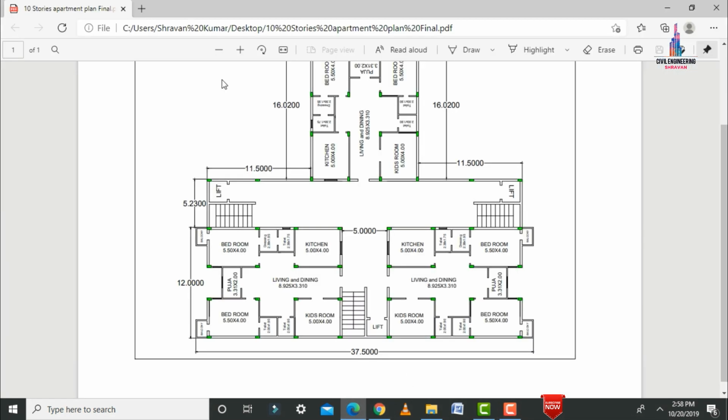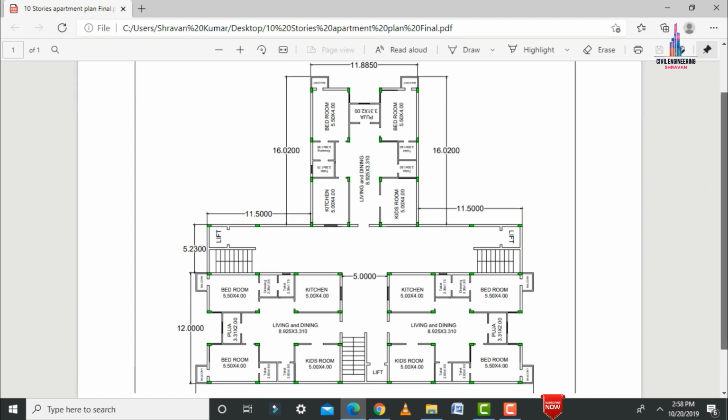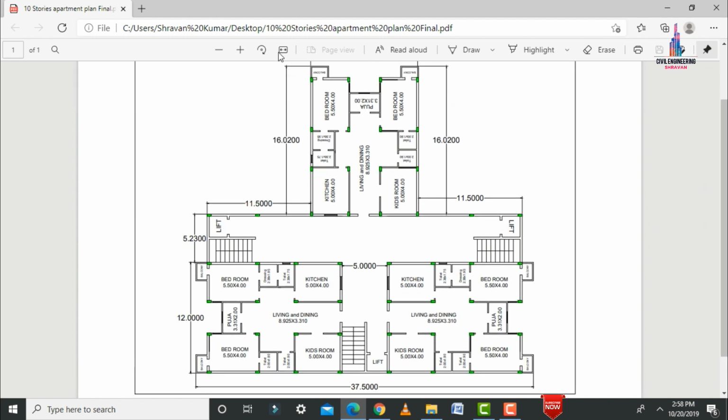So this is my floor plan. It consists of a 10-story apartment. Each flat consists of a double bedroom, hall, and kitchen portion, and this is the staircase, this is the lift portion, and this is the staircase. Okay, so I will design this apartment building using ETABS software now.